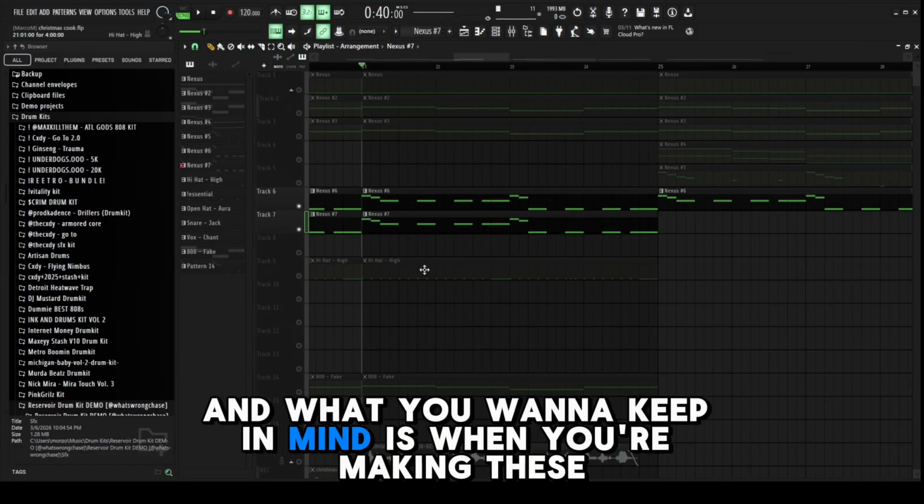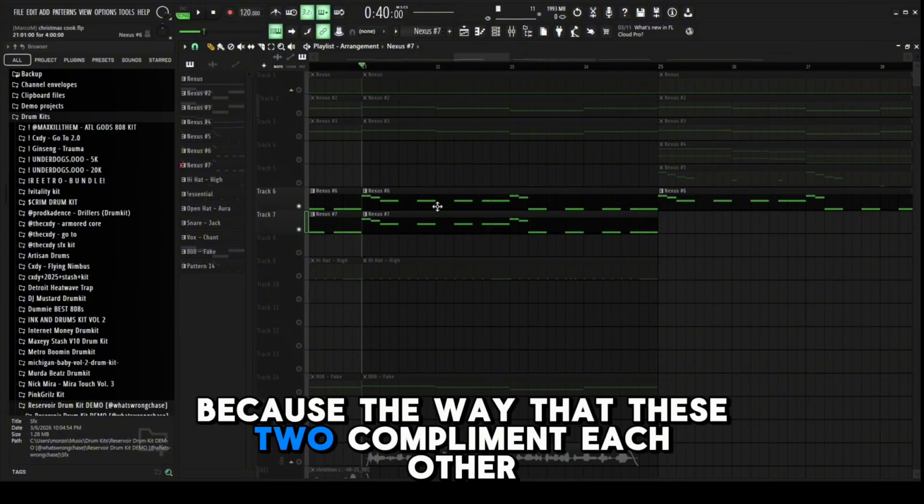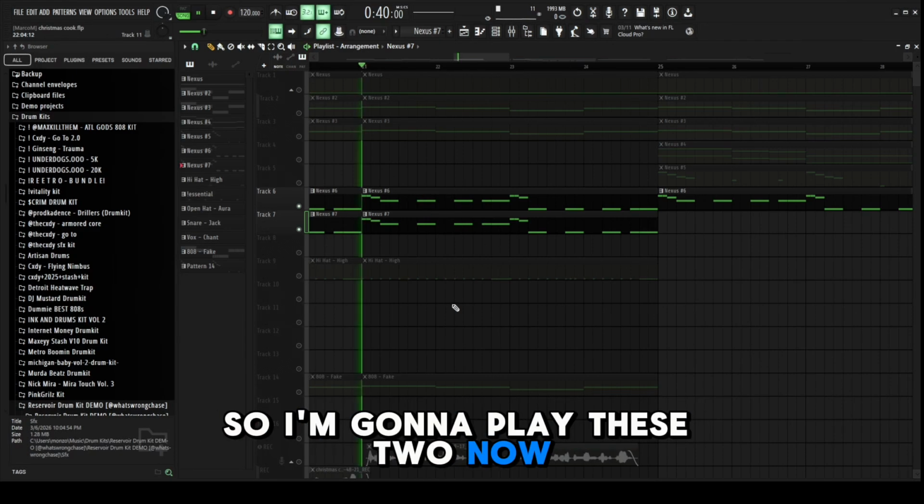What you want to keep in mind when you're making these is that the sound selection is really important, because the way that these two complement each other fills in the sample a whole lot. So I'm going to play these two now.